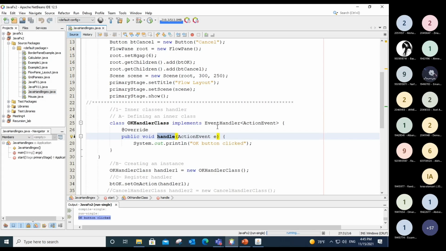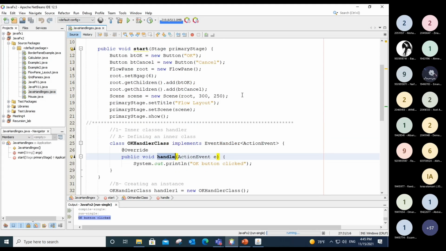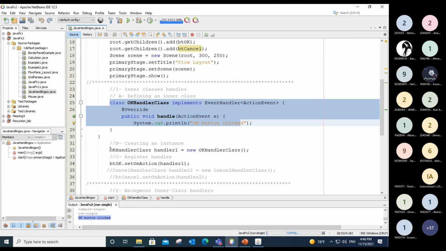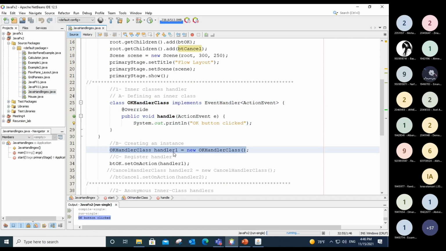The first step, define the inner class. The second step, we create an instance. And the third step, register the handler. Okay, can anyone tell me, so now if I would like to do the same thing, now in the output here it shows me OK button clicked.